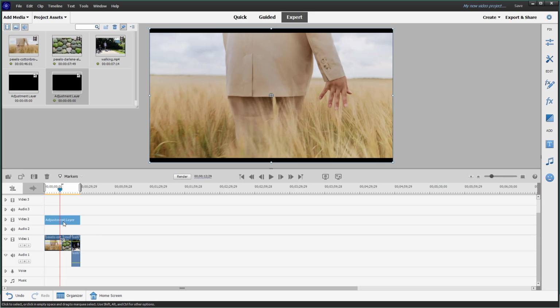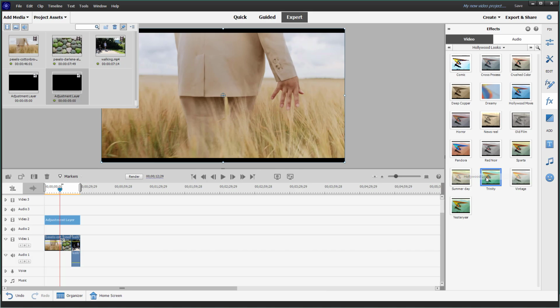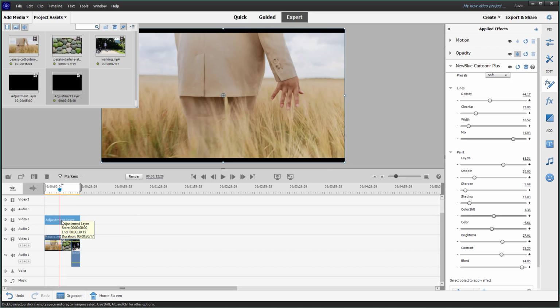here. So let's say what I want to do is apply effects on the adjustment layer right here. So to do that, I'm going to go onto effects right here. And I'm going to go, let's say, for example, to Hollywood looks right here. And now what I can do is drag in, let's say, for example, the comic look over here under the adjustment layer right here.